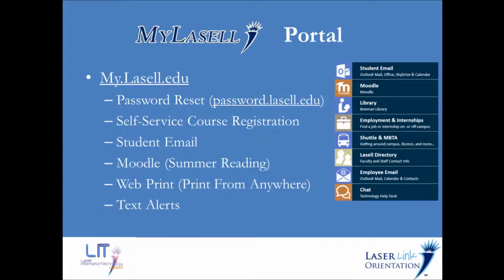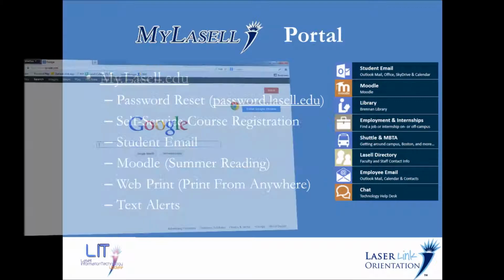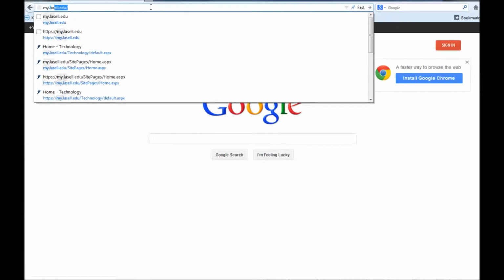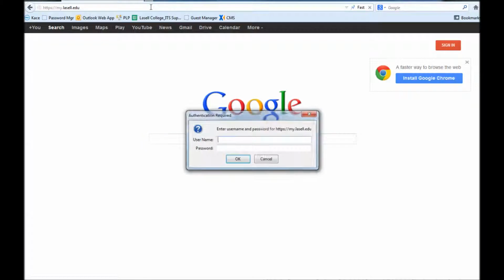To get started, go ahead and open up any web browser. In the address bar, type in my.lasell.edu with no www. When prompted, go ahead and enter in your full user ID, including the @lasell.edu, and your password.